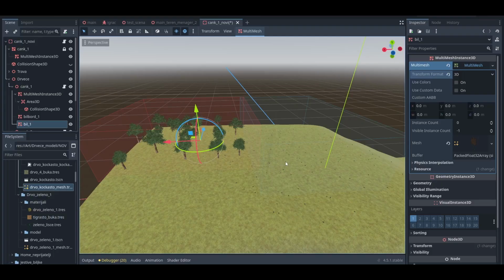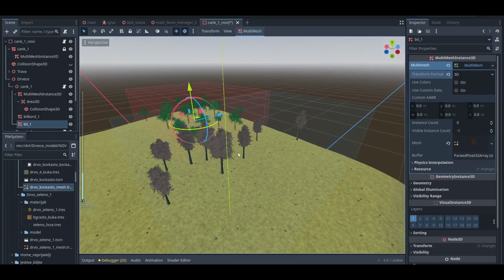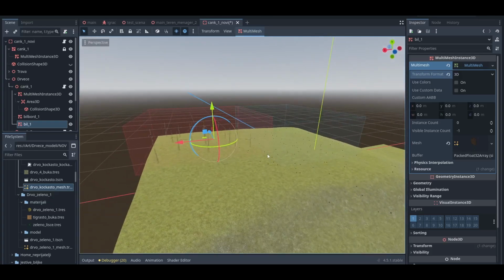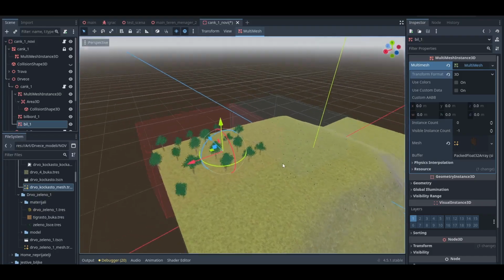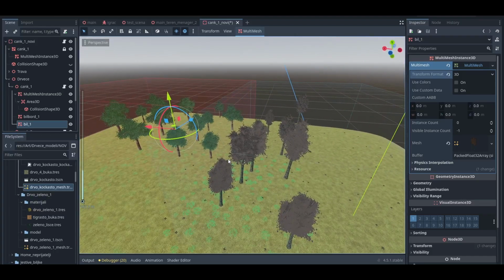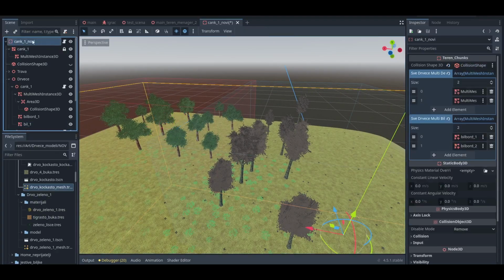So I have this one chunk, and every chunk will have multiple multi-meshes for trees. You see, we need code that can handle multiple multi-meshes and multiple billboard multi-meshes to copy it. So I attach a script to my main node of this tree, and you see here I have arrays of multi-meshes. I can have like 100 multi-meshes. In this first array I will add real detail multi-meshes, and in this second I will add billboard.